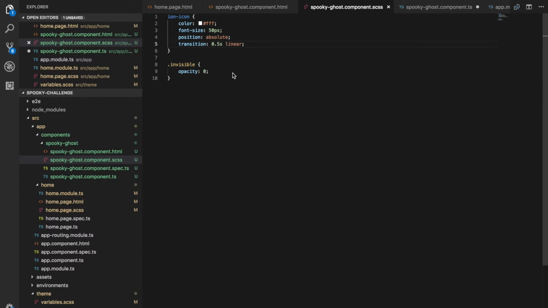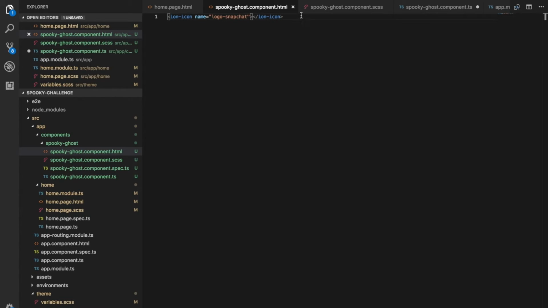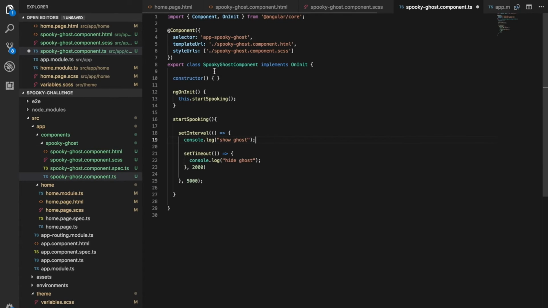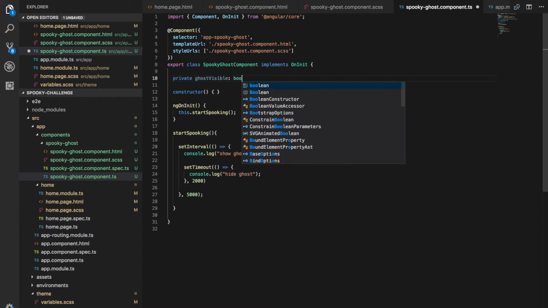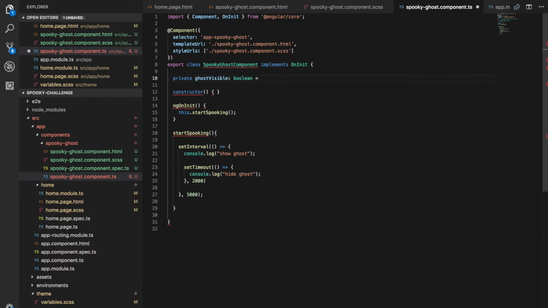And what we're going to do is bind this class to ghost based on some condition. So if we come back in here now, I'm going to bind it to this with the square brackets. I'm going to bind to class.invisible, and we're going to set that equal to, we'll create a member variable called ghost visible. And so then we need to come back in here and actually create that member variable. So we'll create ghost visible, and it's a Boolean. It's going to be true or false. And we'll initially set that to true.